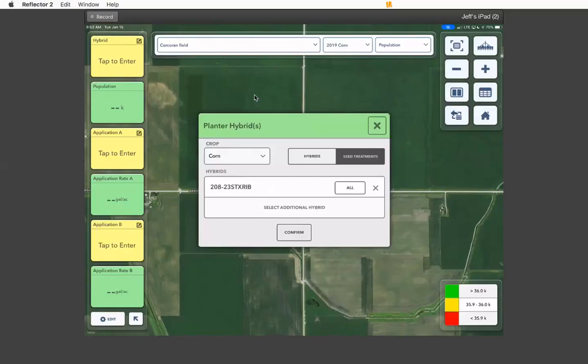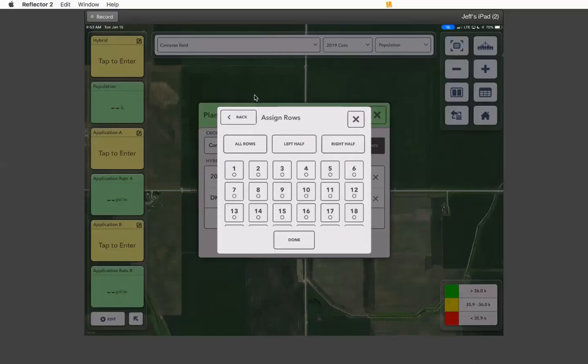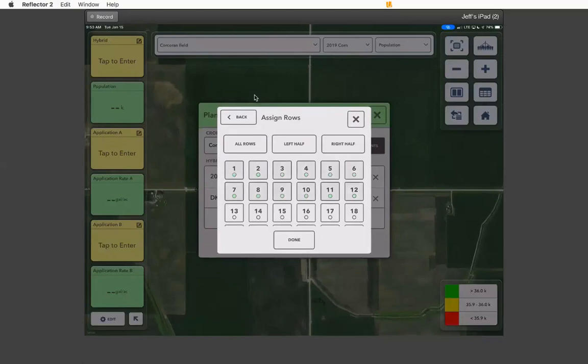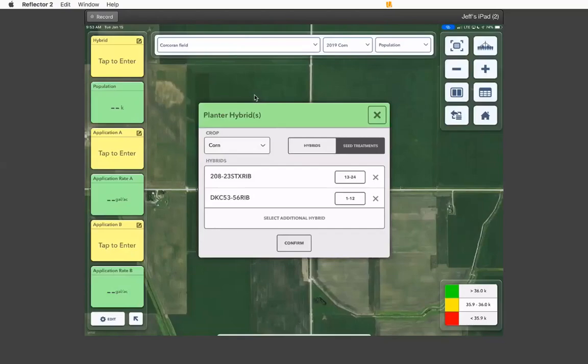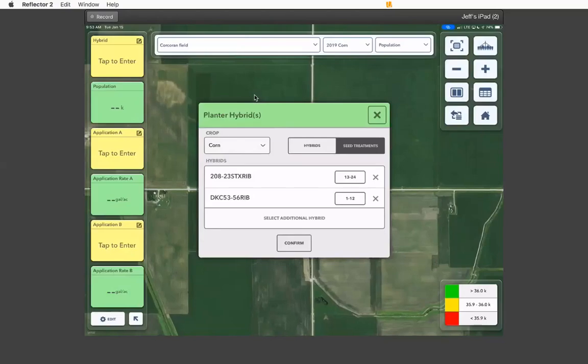Now, what if I've got a split planter? Well, I can select an additional hybrid and say I've also got 5356, and it's going to ask me which rows 5356 is in. I can do a row by row selection, or I can say one of them's in the left half and the other one is in the right half, and it will assign the rows appropriately.